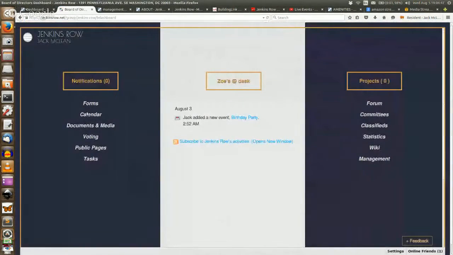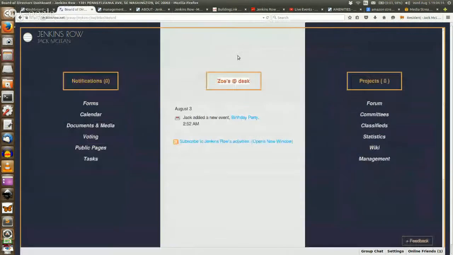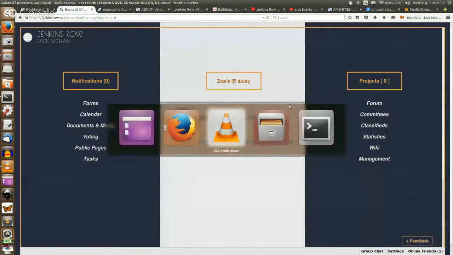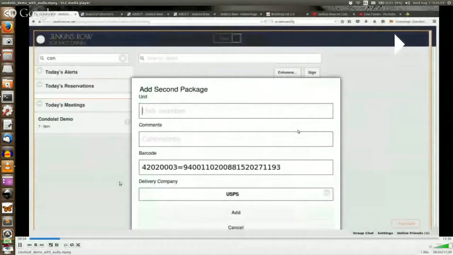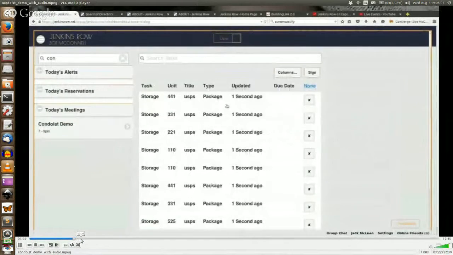And what we'll see here is that Jack has a dashboard. You can see what the concierge status is. The concierge can change her status. And if you refresh the page for Jack, you will see that now the concierge is not there. This is good for residents who live across the hall. And we've already seen the package management, so I'm going to skip this part.